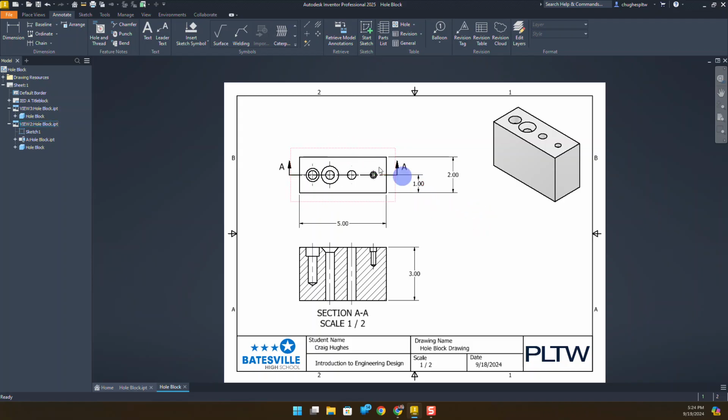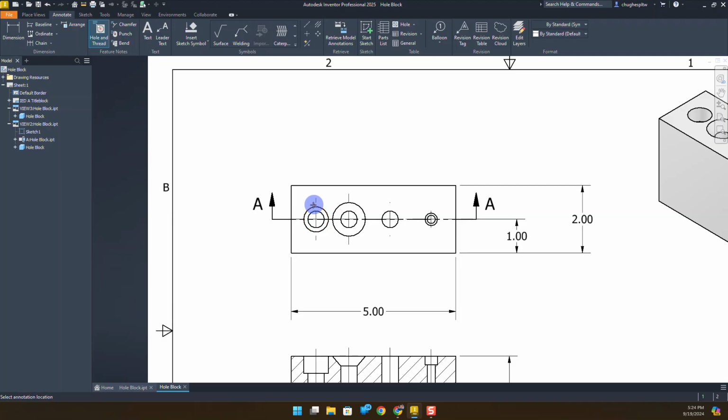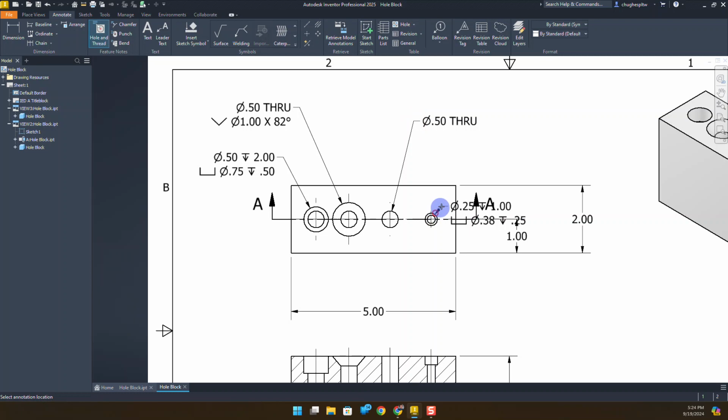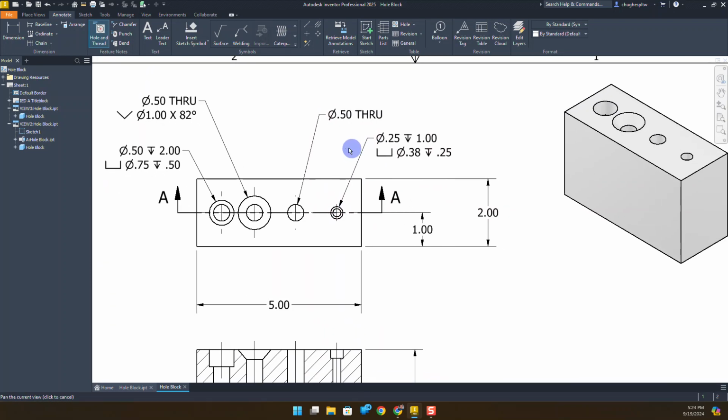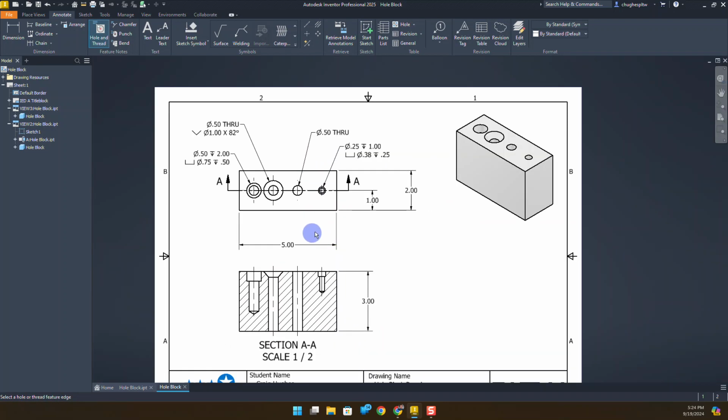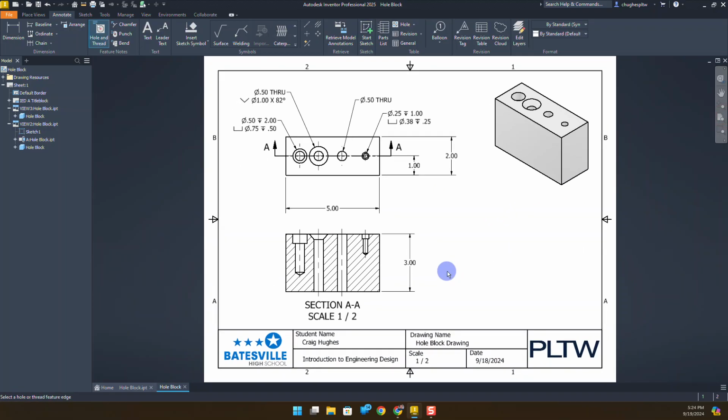What we're going to do is grab the hole and thread note command. Then I'm going to grab the outside edge of the circle and select to place. Same thing here. Select to place. And there's the third one, totaling 4 hole notes. At this point, this looks pretty good. In the next video, we're going to look at adding specific tolerances to existing dimensions. And then we're going to add a general tolerances table to this file as well.